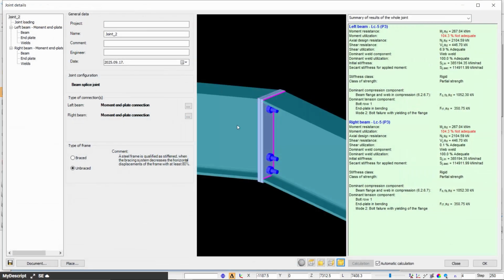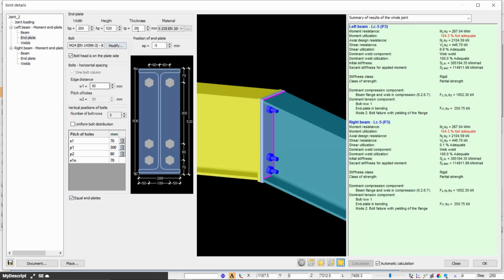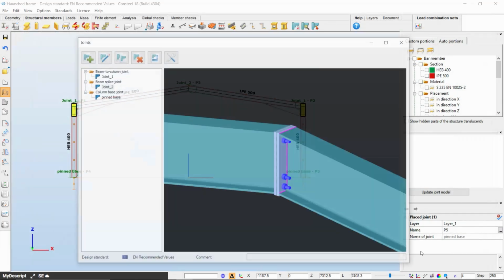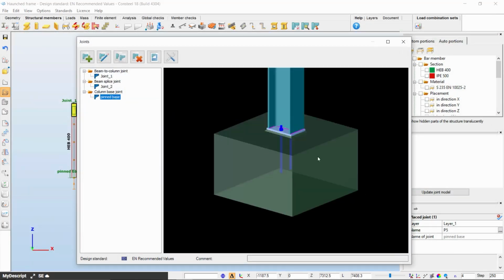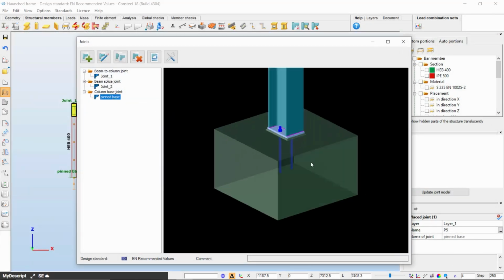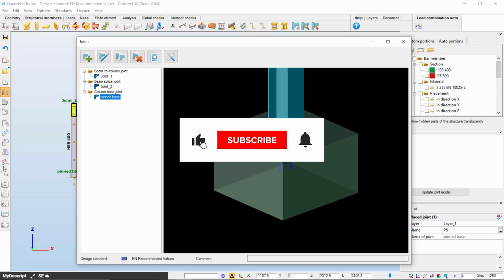For instance, in our example, the column-to-beam connection is perfectly fine, but the ridge rafter connection needs some reinforcement. I will change the end plate thickness for both sides to 25 mm. The base connection is fine as it is, so we can save it without any modifications. That was our guide for the connection design in Consteel.